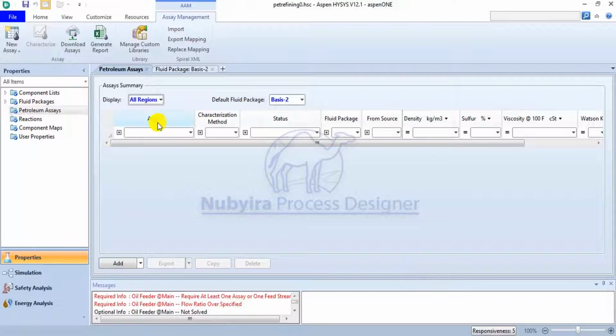You can see it in the navigation pane here. This is the petroleum assay. So you can choose different assays in this listing, the assay summary. So I'm going to be adding assay. You can add assay from library, you can add from file, and you can manually enter. I'm going to be doing these three. I'm going to be adding 3 assays, and I'm going to be using these 3 methods to add those assays so that you can learn from the process.